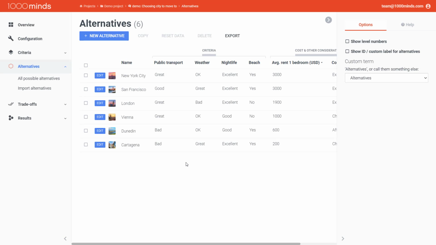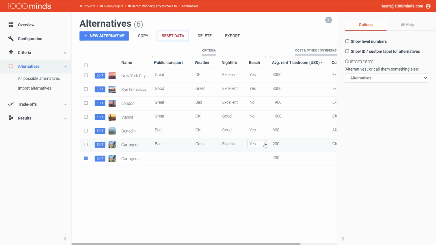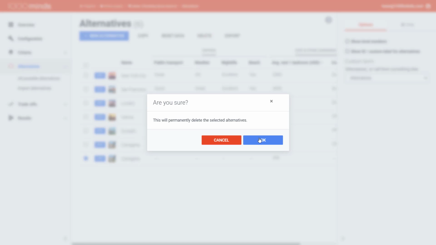So here's our list of cities that we're thinking about moving to. To duplicate an item on the list, we can select the row and click on Copy. Or maybe we want to clear the entries in the criteria for one of our alternatives. So we'll select the row we want to clear and click Reset Data. Or we can even just delete the row completely by clicking on Delete.